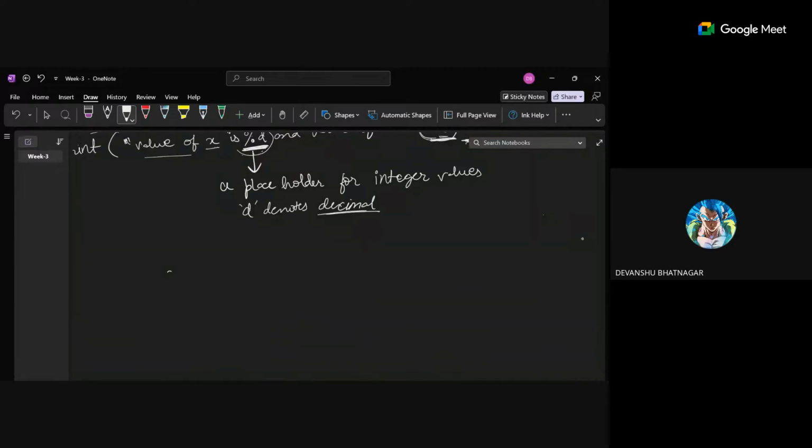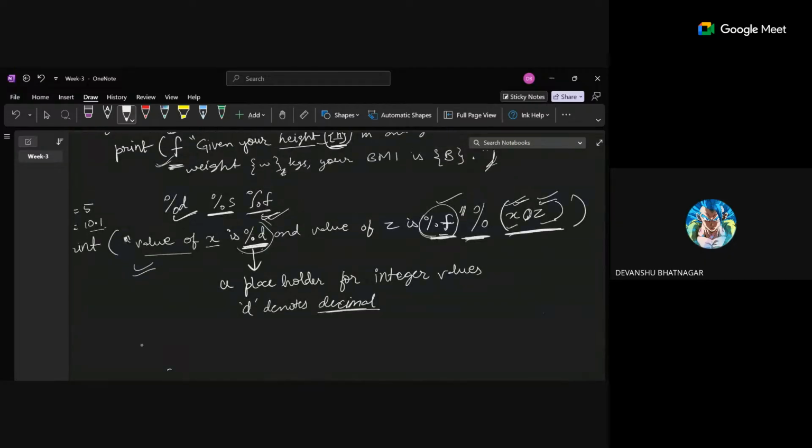Then the third thing is a function which is also used for formatted printing, the format function, or format method, you can say. How is it used? Suppose I am using this same example. Suppose I write, value of x is, and value of z is. I end the string and then I write dot format. And what is dot format? I will give the values according to the position.